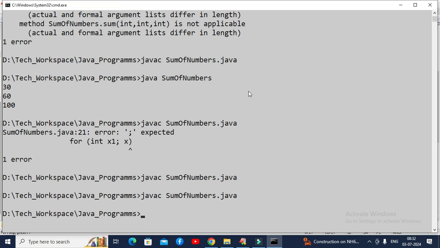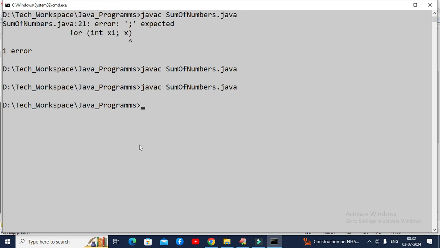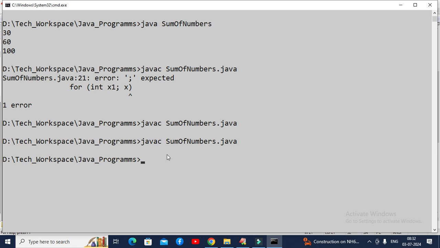Yeah, it is working. Actually, earlier I did not save it. That is the problem. Yeah, you got it right. So here, let me try to run it. java SumOfNumbers. Let me try to run. We got 30, right?